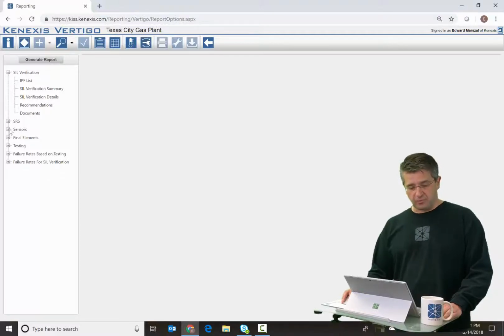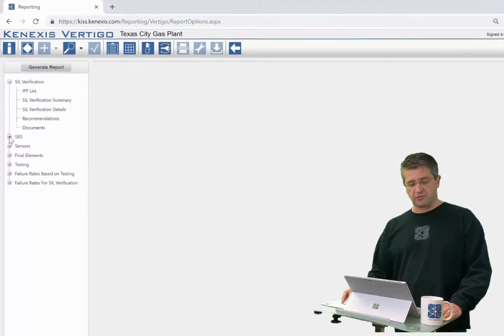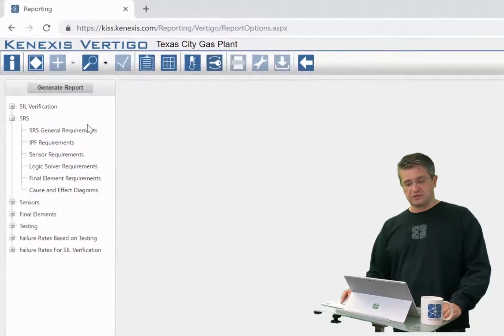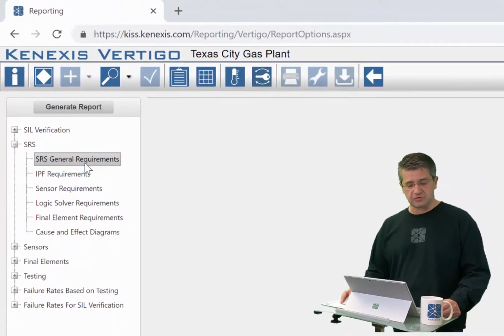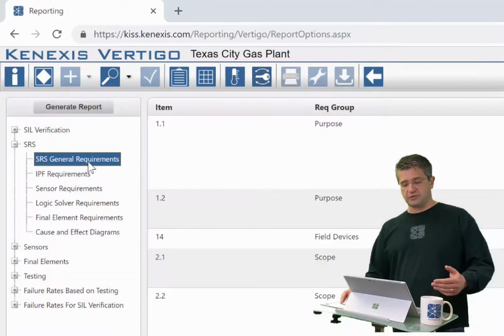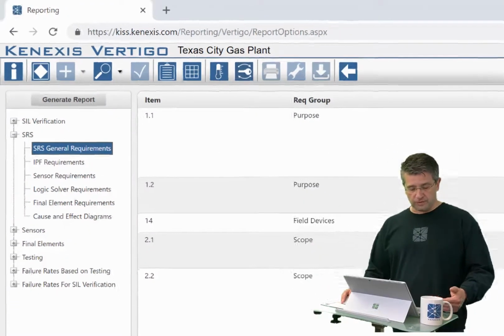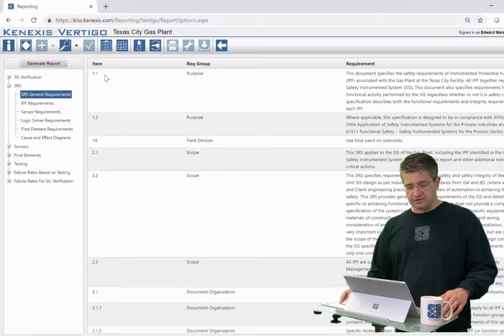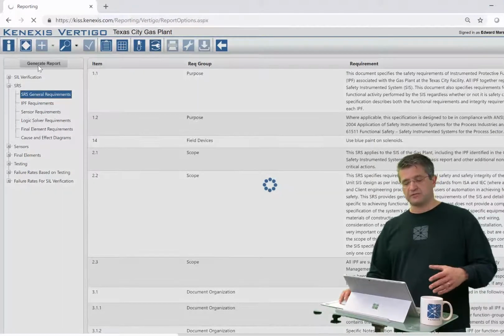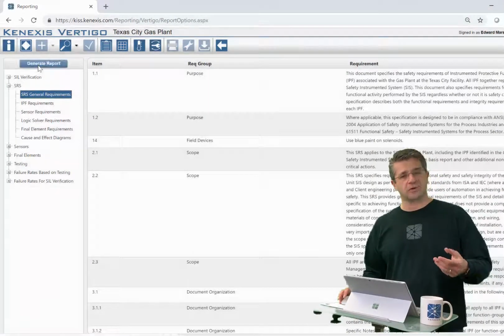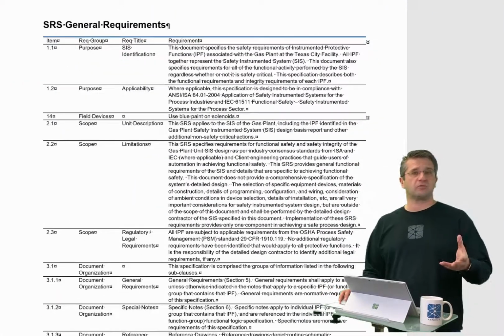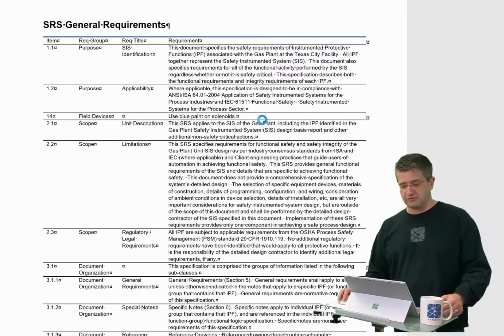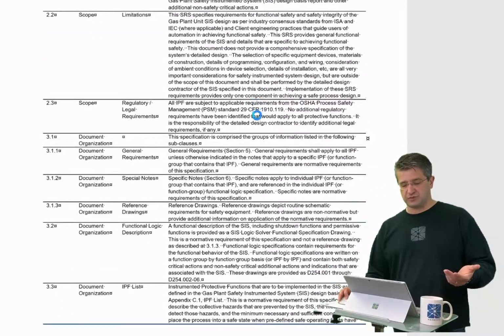The next grouping of reports is for safety requirement specifications. So with safety requirement specifications, again, you have a series of different reports that are available. The first one is going to be the General Requirements Report. And the General Requirements Report is basically that textual description of all of the requirements that apply across the board for all of the safety instrumented functions for a safety instrumented system.